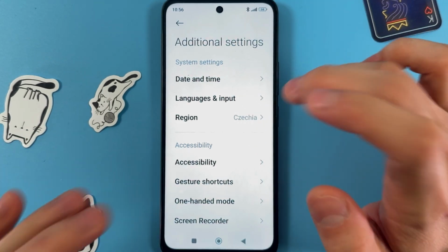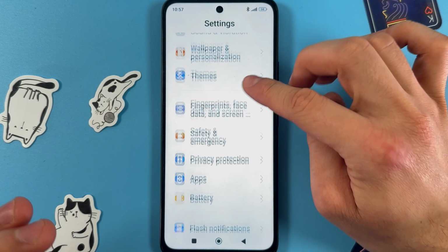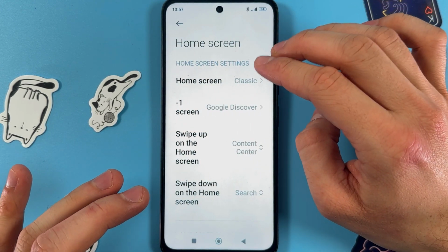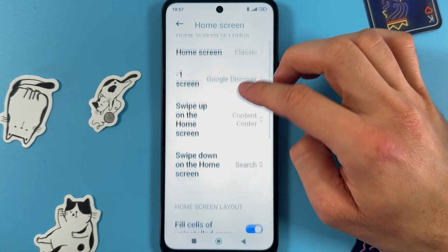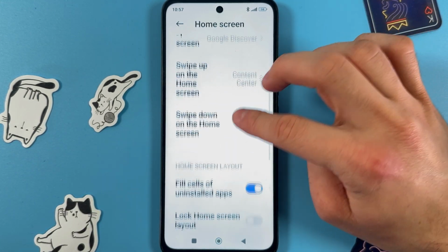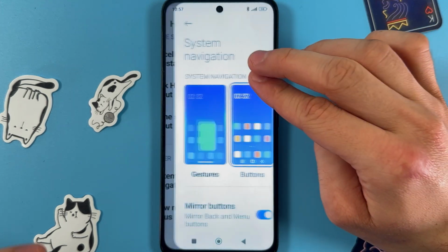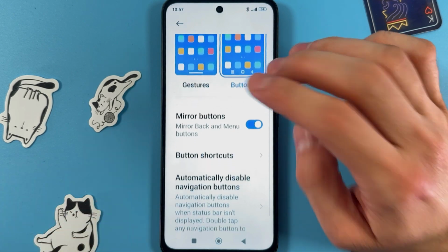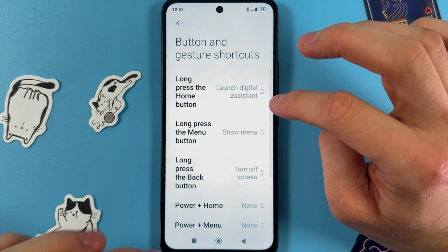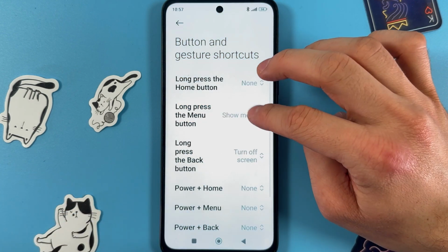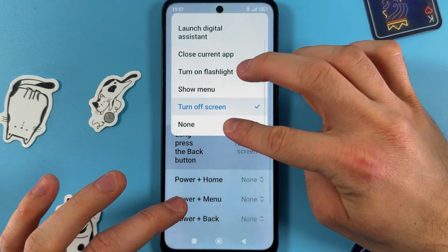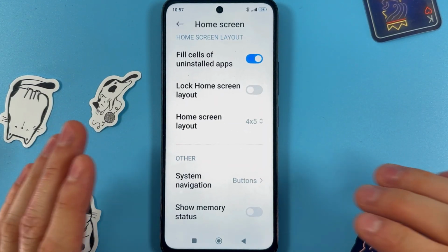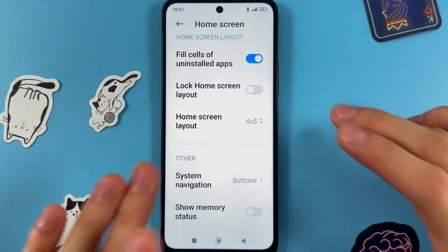Now let's simplify system navigation. So open up your home screen. Here it is. In your home screen, you're to find your system navigation. Here it is. And in your system navigation, disable unused buttons to conserve your energy. So find your button shortcuts and here simply disable them. Just like this.